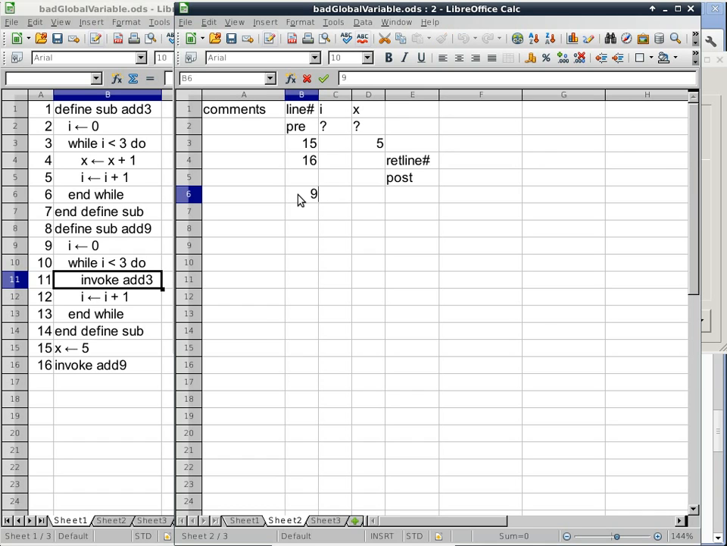Very good. Line 9 doesn't do anything particularly tricky. All it does is to put a value of 0 into I. Then we go to line 10. So once we're in a subroutine, the way we do things is the same as before. There's nothing really tricky here. I is less than 3 is true because I has a value of 0. Then we go to line 11. Line 11 is an invoke statement.